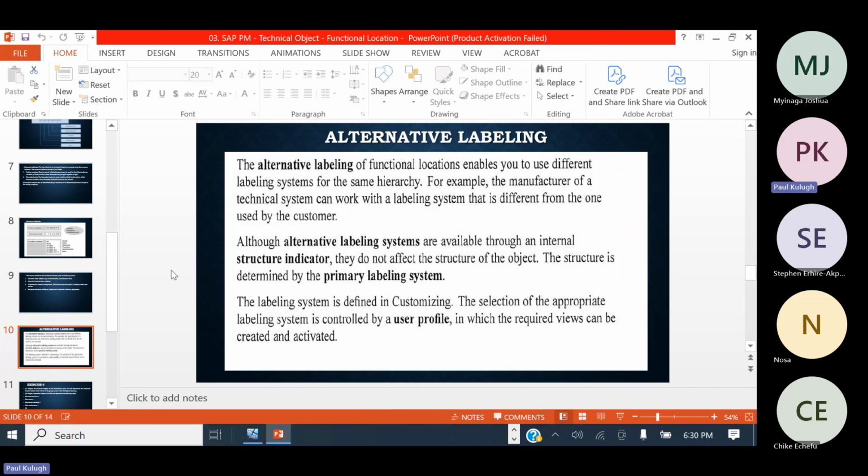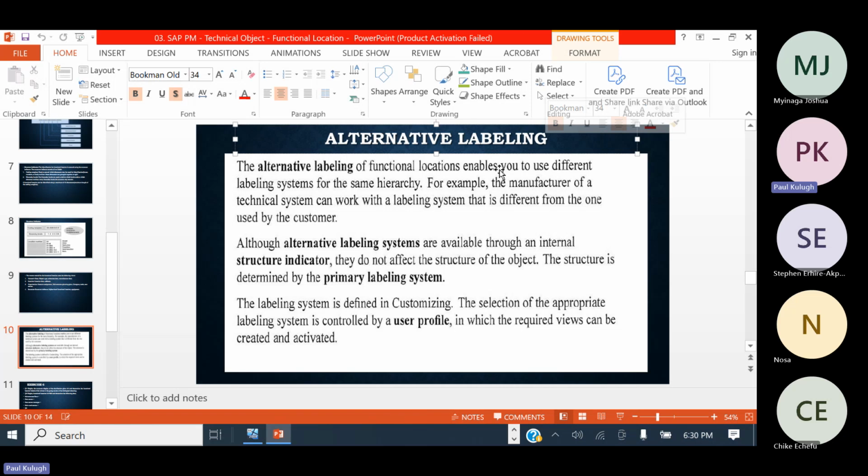So we omitted this alternative labeling because, for some reason, we didn't treat it during functional location. I want us to look at it today because it's very important. Now, the alternative labeling of functional location enables you to use a different labeling system for the same hierarchy. What is this talking about? Long and short of this is you are able to rename your functional location.